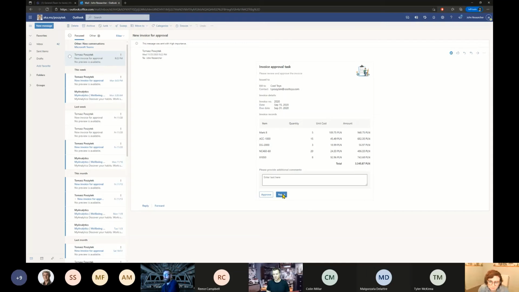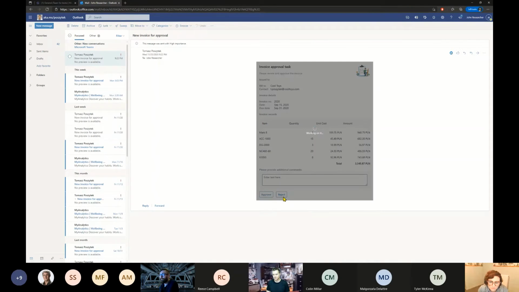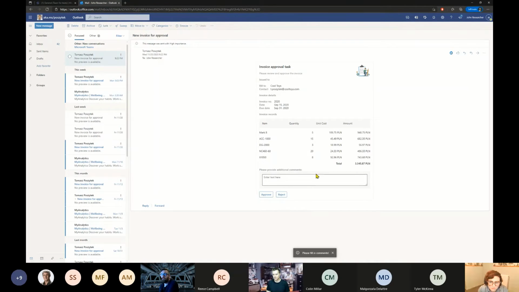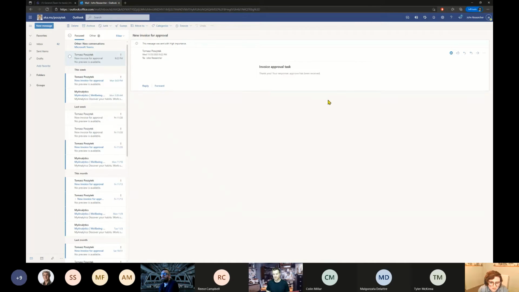So now if I hit reject without providing the reason, I just received this information, so please fill in the comments. I cannot submit this card because the comments are not filled. On the other hand, if I approve, this card is going to be closed and replaced with a fancy looking confirmation card. And now, how was this done?